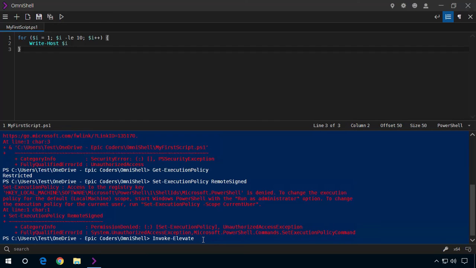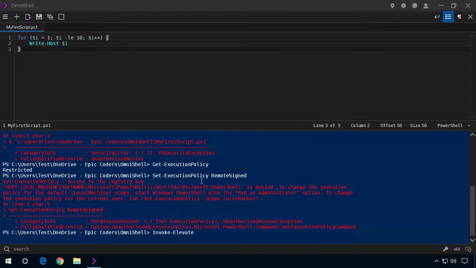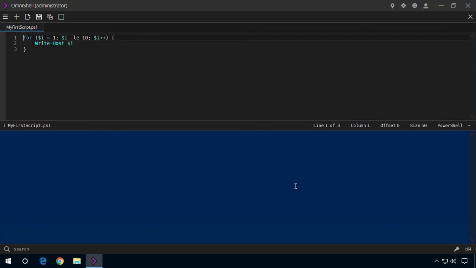So there are several different ways that we could elevate OmniShell to a new scope, the administrator. So we're going to go ahead and run Invoke-Elevate, and it's going to say, are you sure you want to elevate? We say yes. So OmniShell is going to close and reopen, and now we're running as administrator.